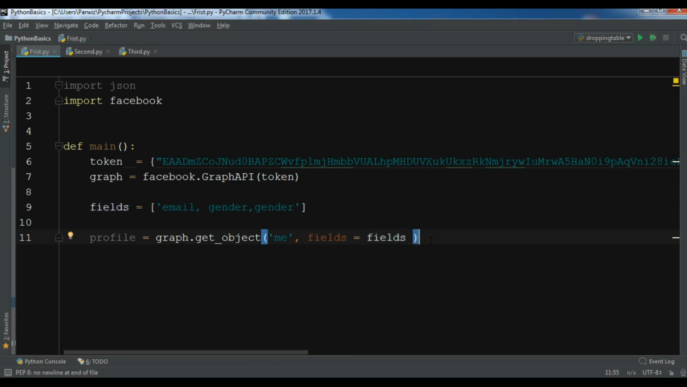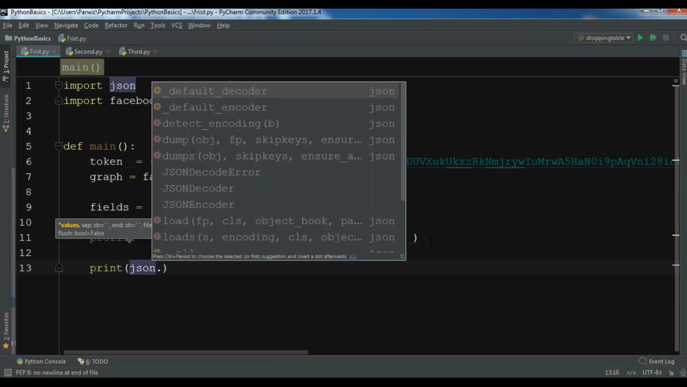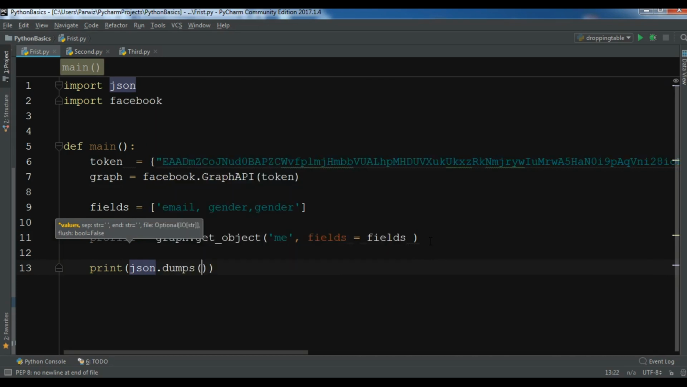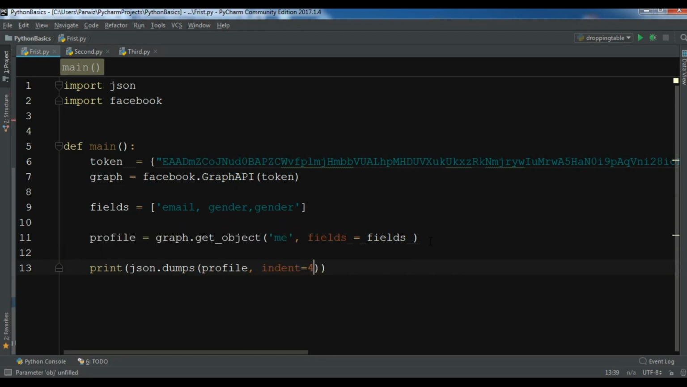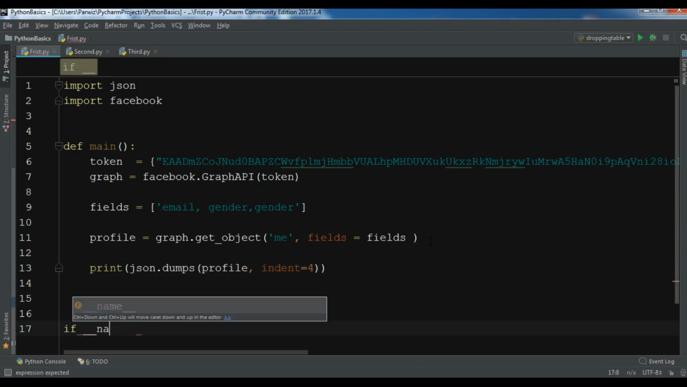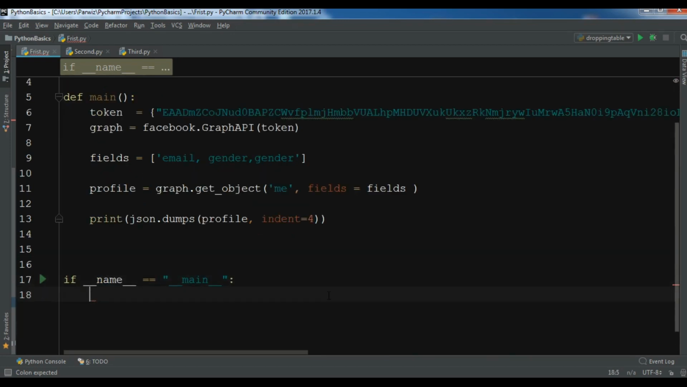Okay, now after this you can print it, because it is JSON, so json.dumps, and I want the profile, and you can give an indent, for example 4. So let me run this, and now you can run it in the main.